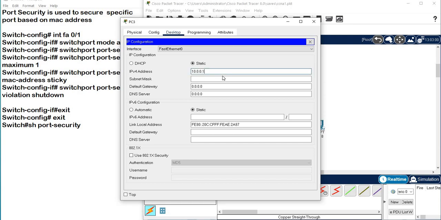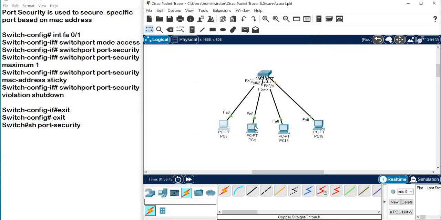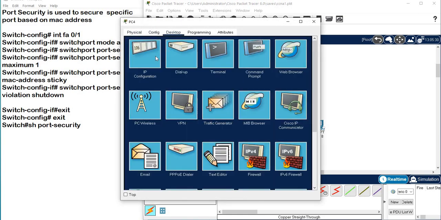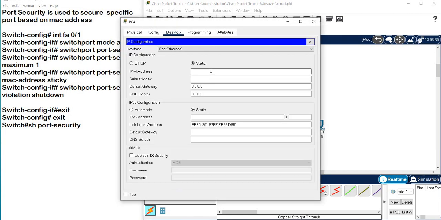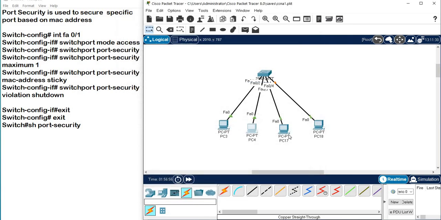For example, I am assigning IP addresses to the computers so that we can ping each other, and then the data passes through the switch, and the switch will capture the MAC address of the frames. Then it will let them communicate.